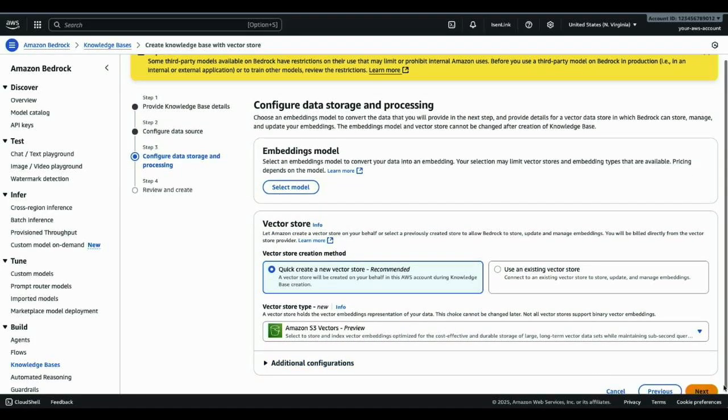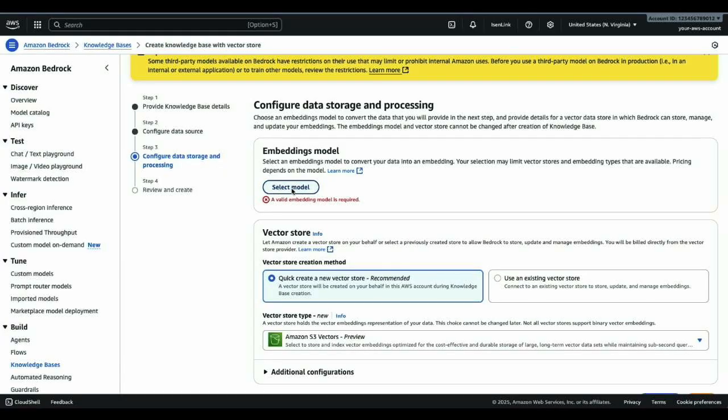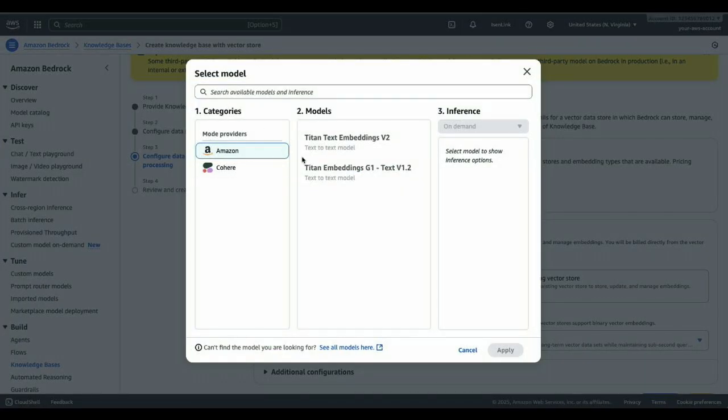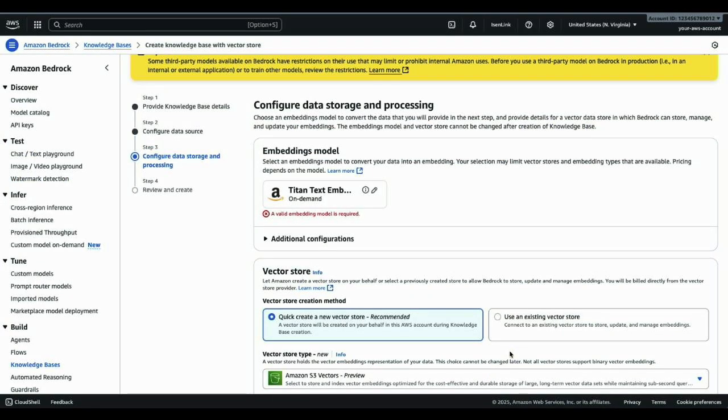So it's going to give me an error, and then I'm going to select a model. So what this model is, this is a language model that I'll use to understand what is in the CSVs and create the vector embeddings.